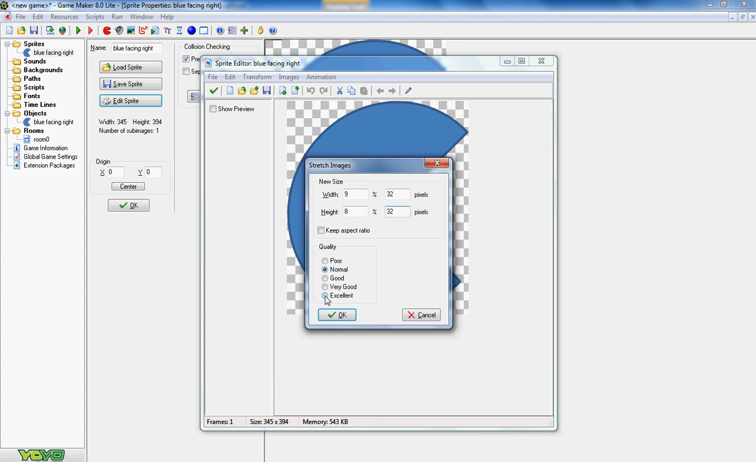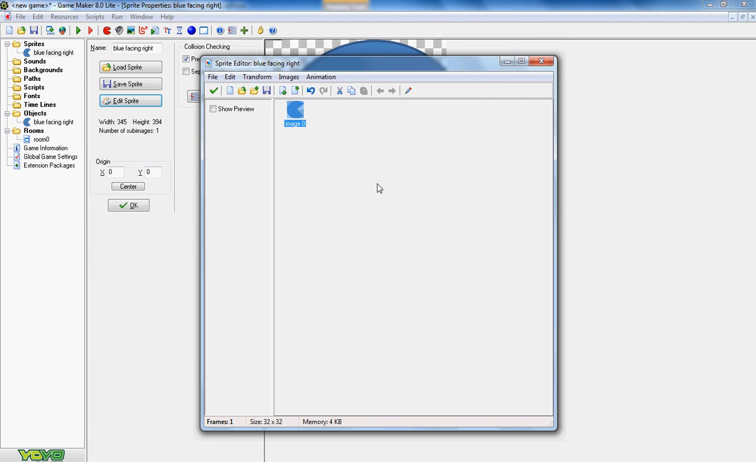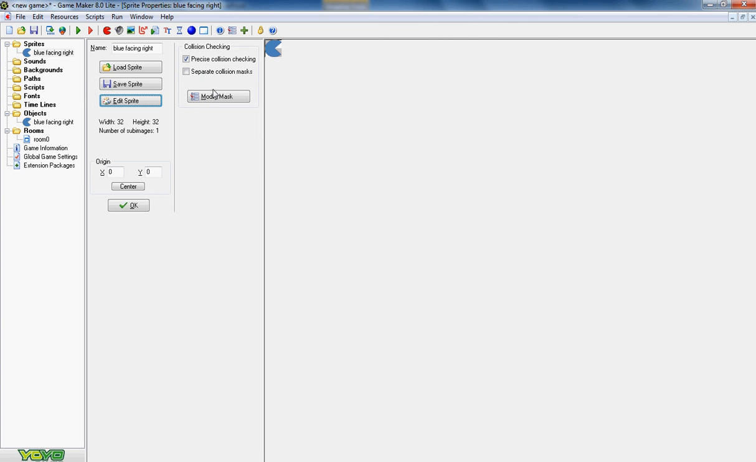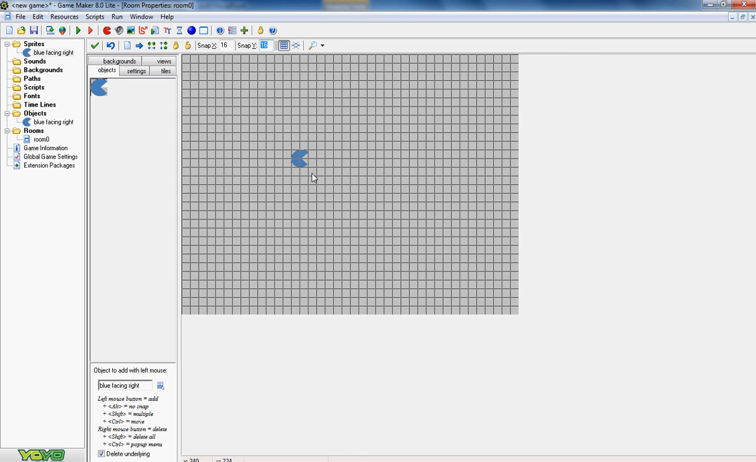I'd also like it to have an excellent quality. Not just normal, I want excellent quality. So I've now said I'd like it to be 32 pixels by 32 pixels and excellent quality, and click OK, and he promptly jumps down in size. Click on the tick and click OK, and now in the game you see his size has changed. He's now much smaller and he fits inside those 4 squares.